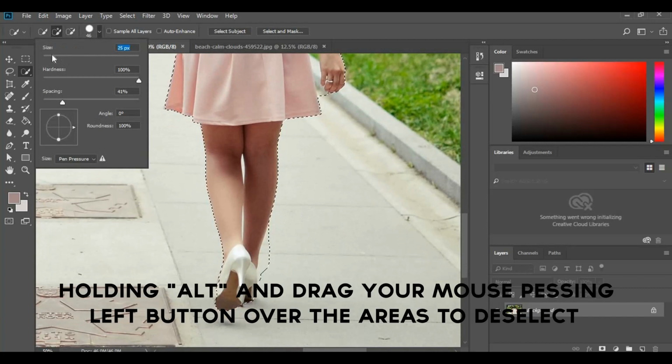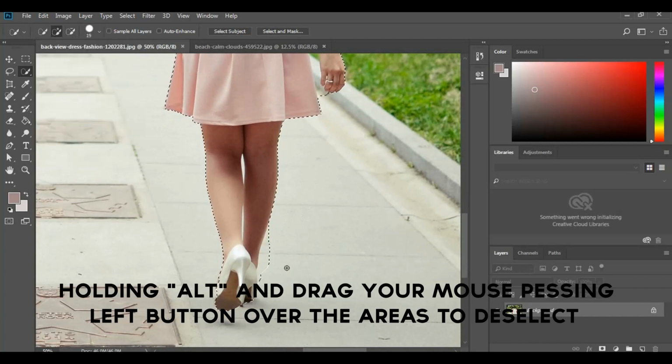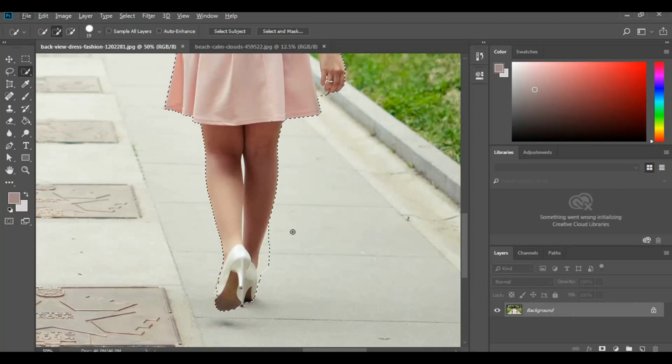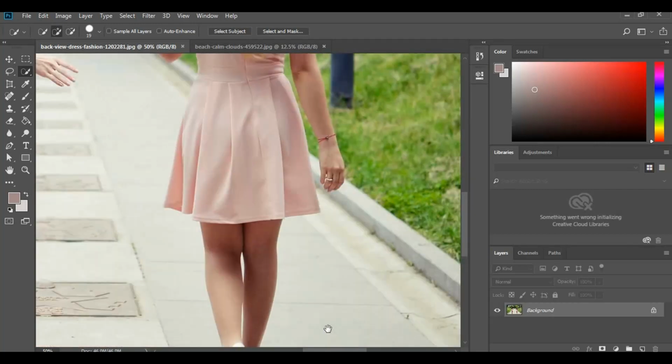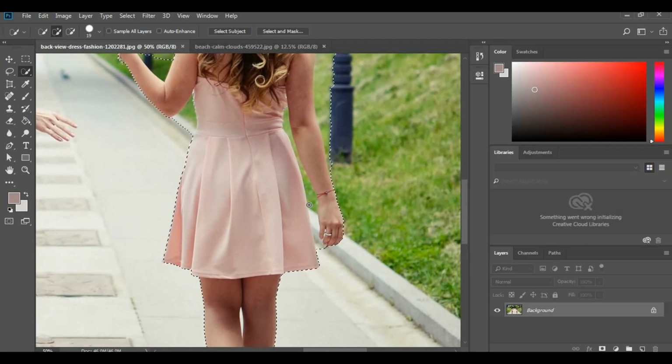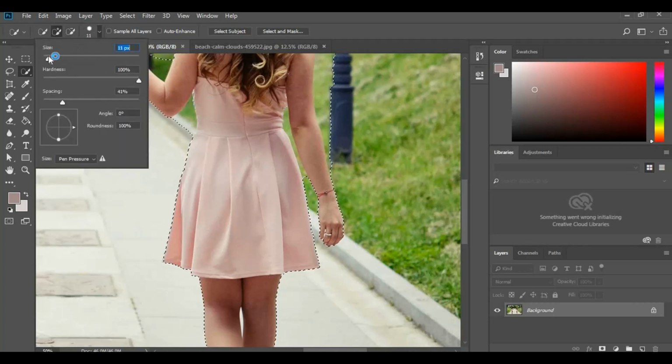So I am taking a small size brush to cut it. Here I am pressing Alt just to bring the negative sign, and I will cut this portion from my selected portion. Okay, I'm cutting it, so I'm making a precise selection of this photo. Here you can see I have selected an extra portion. So for this portion I need a smaller brush. I'm doing it. So I'm again taking a very small size brush.